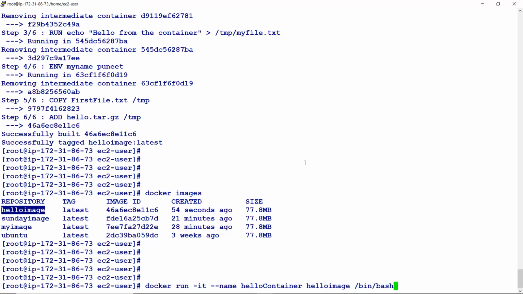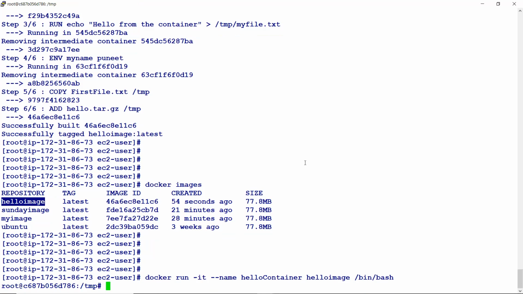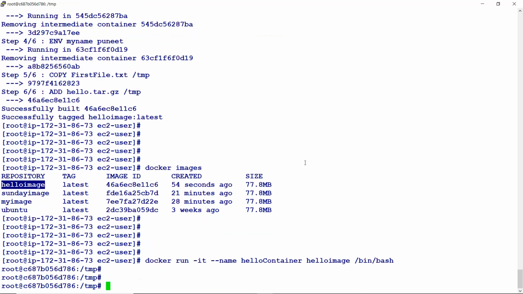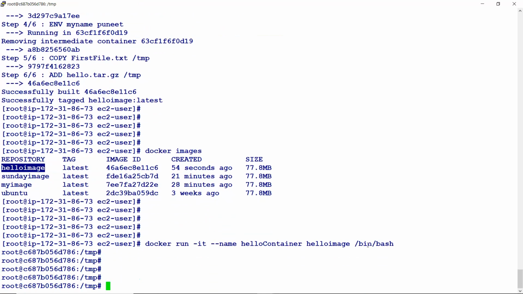So let's run it. Looks like everything is fine. Now I am in my new container. What I specified as the work directory was /tmp, right? So see, that automatically took me to /tmp. Clear?